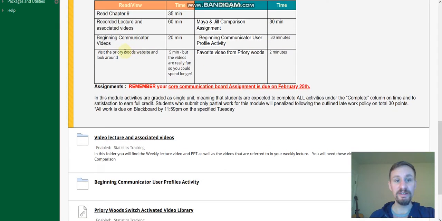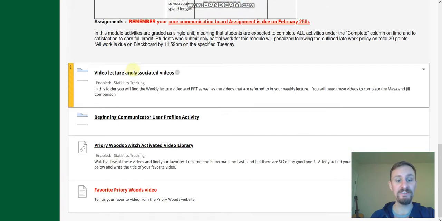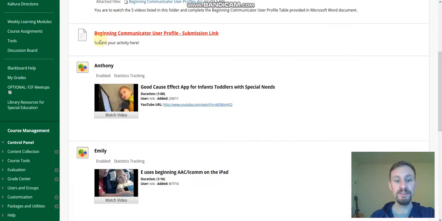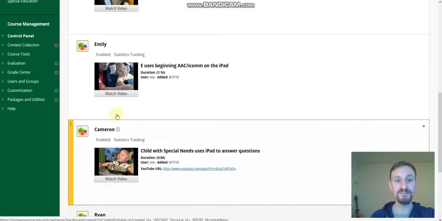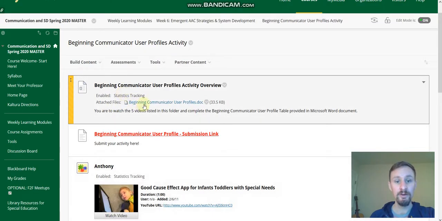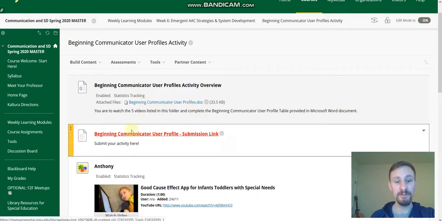The next thing you'll be doing is the beginning communicator videos and the beginning communicator user profile activity, which are down here in this next folder. There are 5 short videos for you to watch, like 1 minute each, so it shouldn't be a problem. Open up the assignment here in this document. It'll essentially be a matrix where you're providing information about these communicators, and once you've filled out the matrix, you will submit it again here in the red submission link.